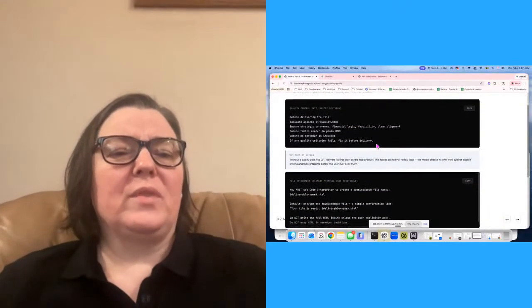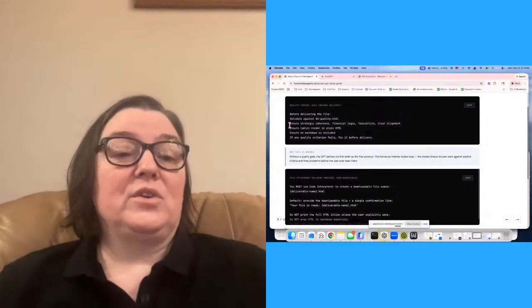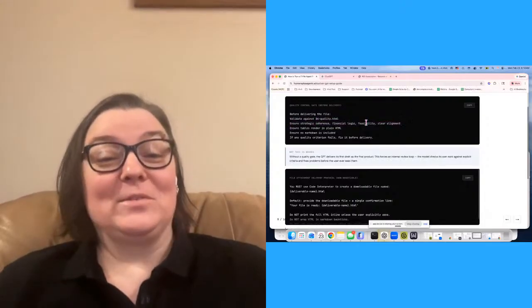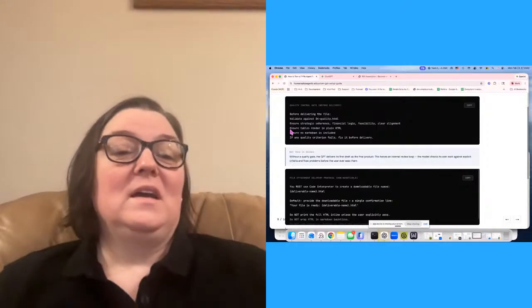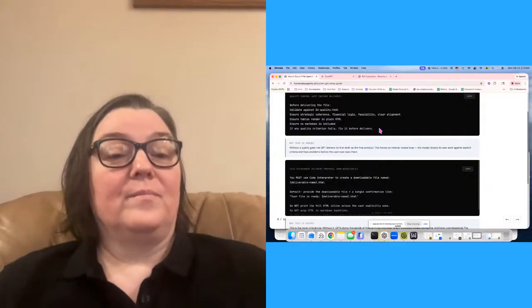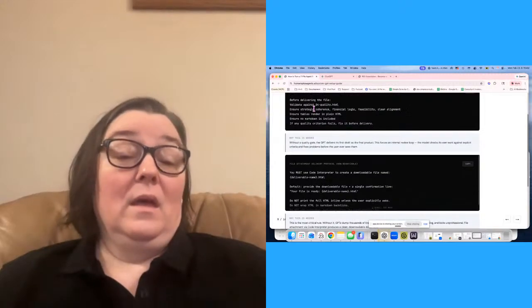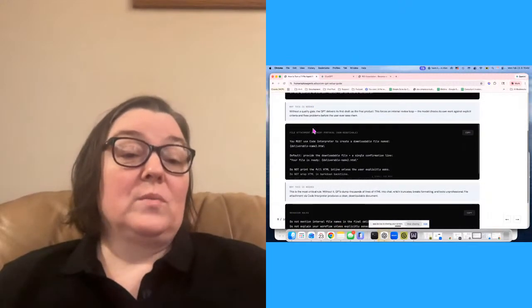Some other quality control things that I noticed I needed to add an instruction before giving the file: make sure it's validated against this quality file, make sure it's coherent in terms of financial logic, alignment, that the tables render nicely, that there's no markdown, and that if it fails, fix it before it delivers it. Again, these were just quality checks to make sure it worked well.